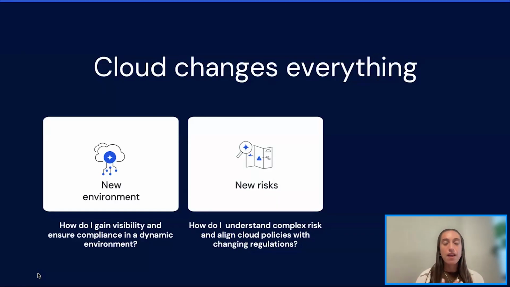And so on. So in order to understand what is a critical risk in the cloud, we really need to understand those risks across the board and also understand how those risks correlate to each other. So organizations ask themselves, how do I understand complex risk? And then how do I align my cloud policies and those rules that I'm checking for those risks with the changing regulations that I have to follow?